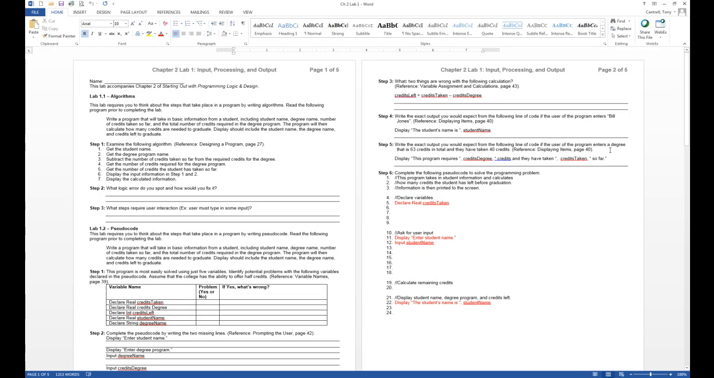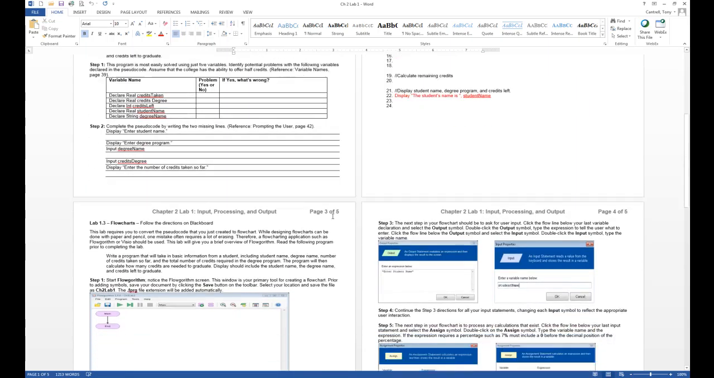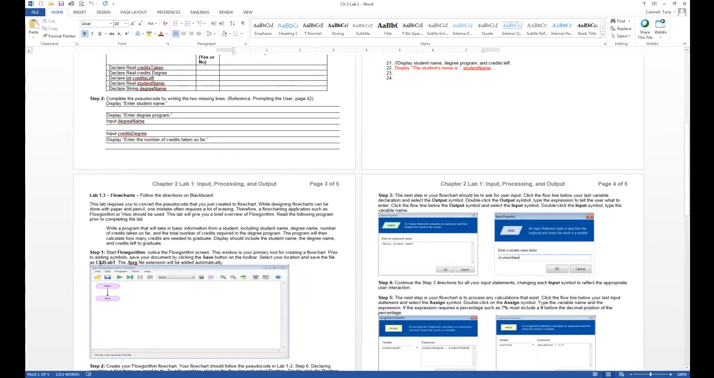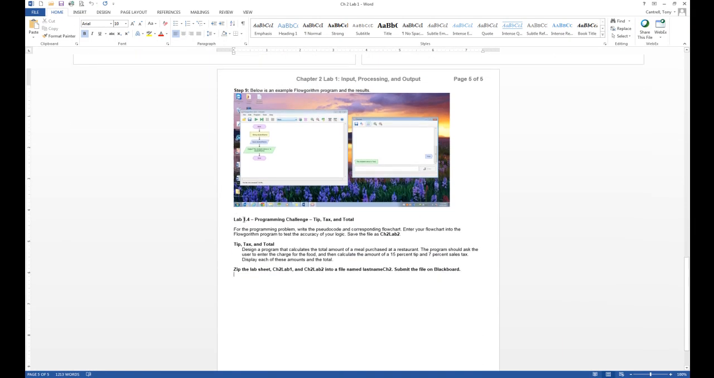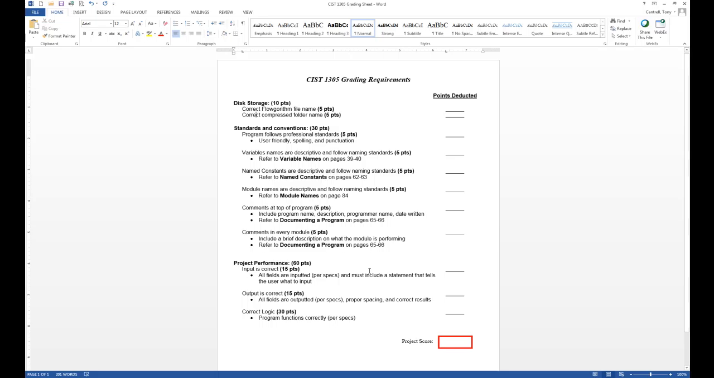Let's look at the Chapter 2 lab sheet. If you scroll down, you'll see it wants you to name the first logarithm program CH2 Lab 1. You keep on scrolling down and you'll see it wants you to name the second one CH2 Lab 2. And it wants you to name your compressed zip folder with your last name and then CH2. So for example, mine would be Cantrell CH2. The compressed zip folder contains all the files that need to be submitted for grading.